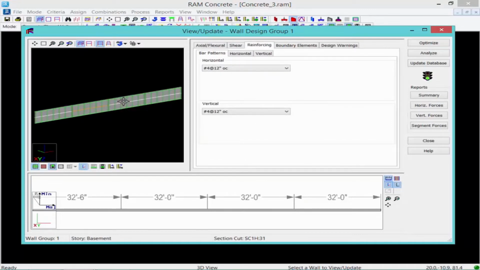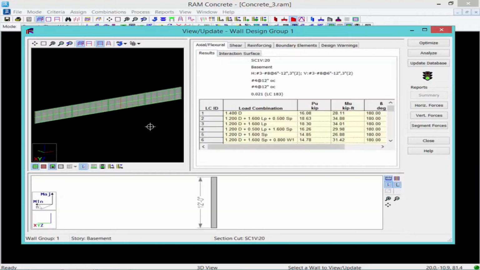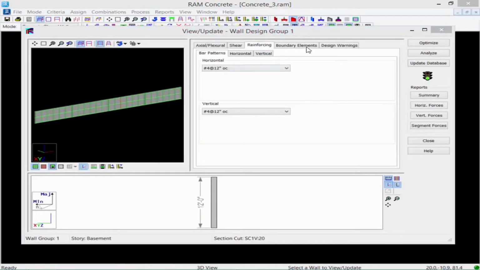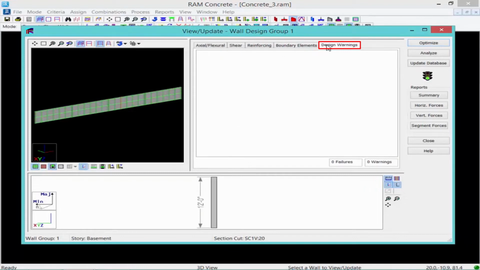So here's a horizontal one, and I can also select one of the vertical section cuts and see what their reinforcing is as well. I'm also going to notice this Design Warnings tab. Now for this particular wall, our Design Warnings tab is empty, and there are no symbols within this tab. If warnings or errors were produced, there would be a symbol up in this tab, and we'll see that on another wall design group later on. But it's very important to click on each wall to check if that symbol is there, to see if you have any warnings. At this point, we're done reviewing this wall, so we'll go ahead and click on the Close button.